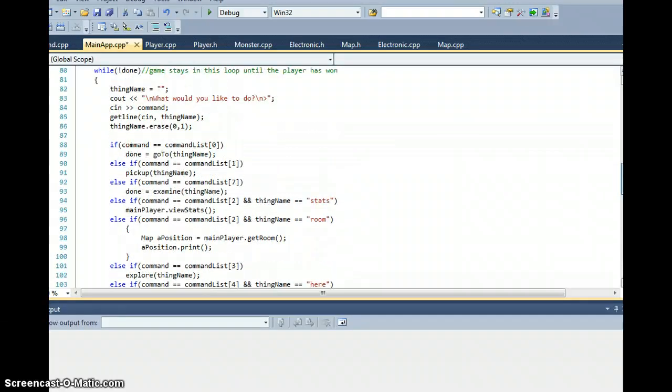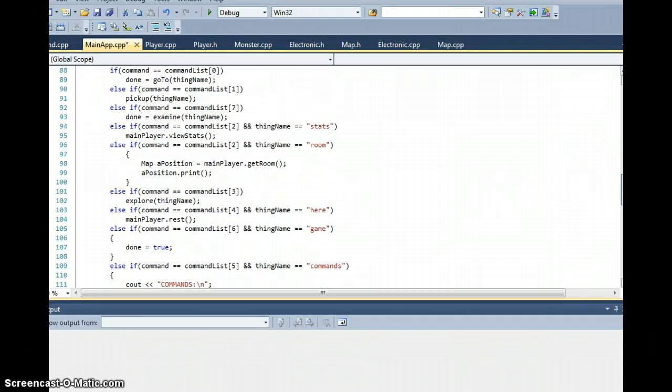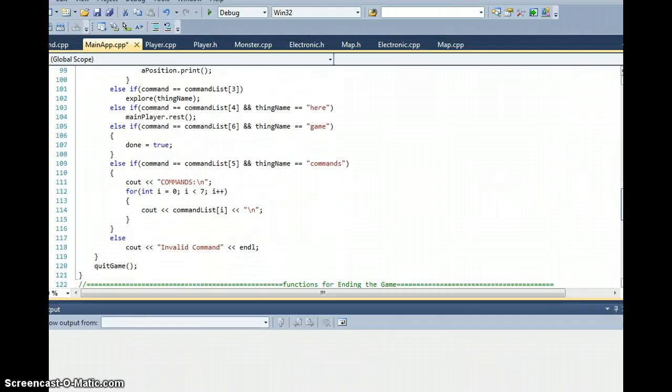So the while loop creates a command and then gets the thing name, and after that it brings it to a certain function depending on the command list. Each one brings up a different command, and then once the game has come out of the loop, it goes to quit game.